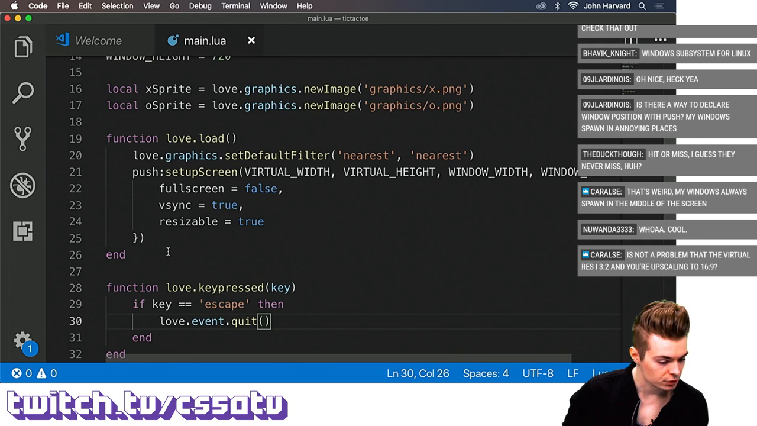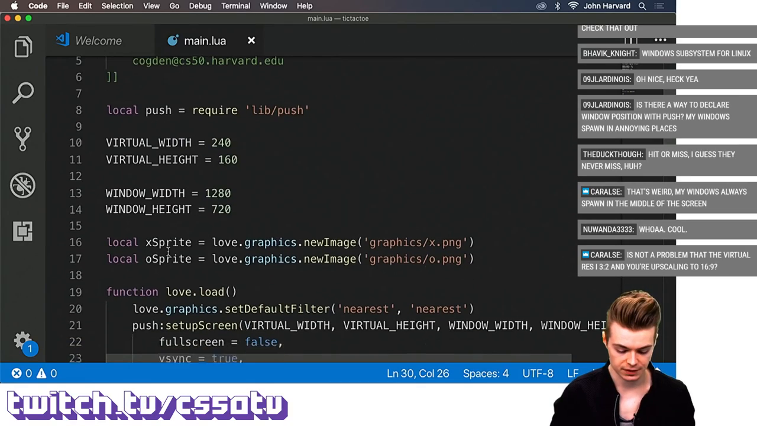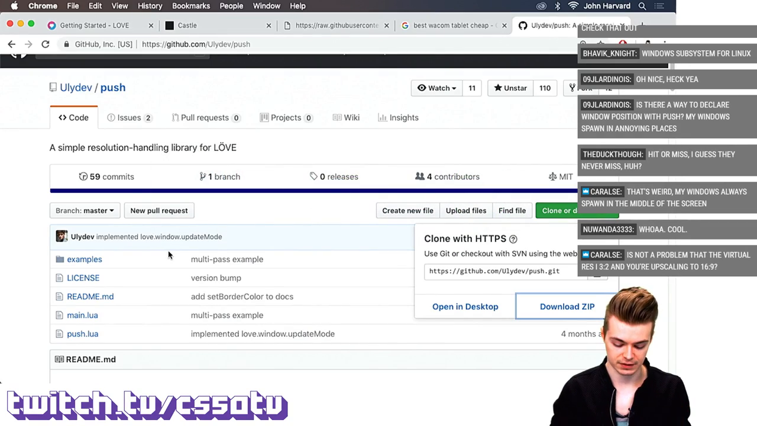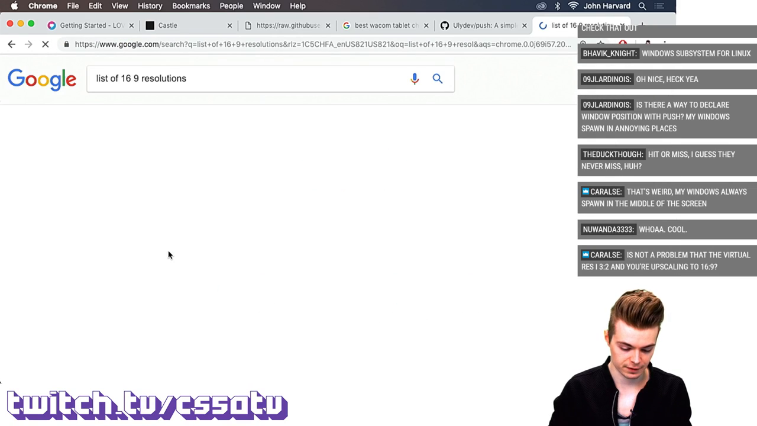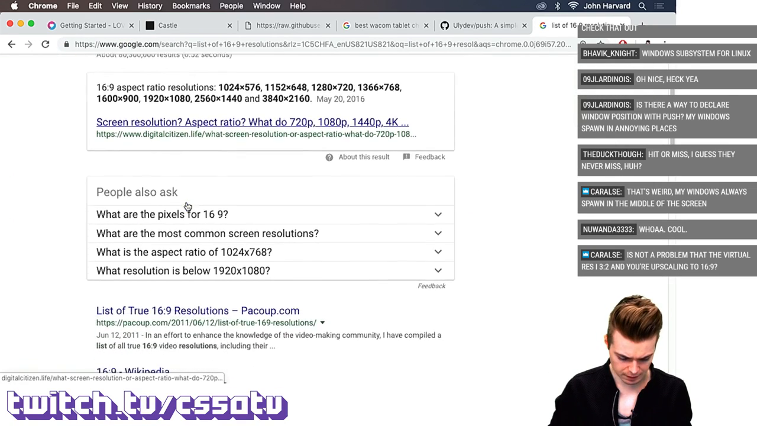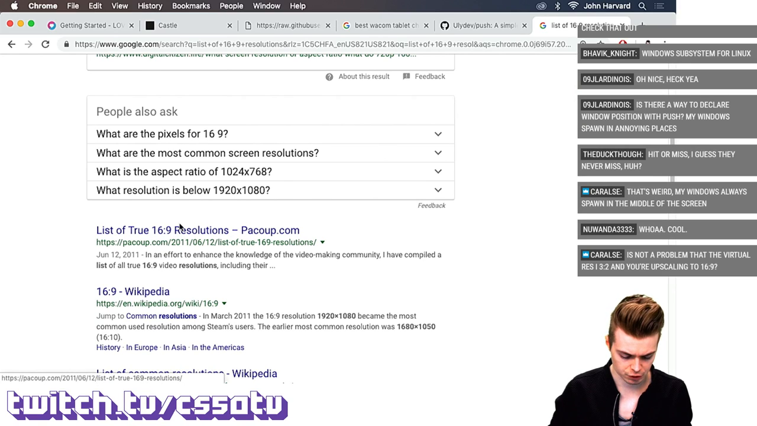Is it not a problem that the virtual res is 3x2 and you're upscaling to 16x9? Oh, am I actually not using a 16x9 resolution? Oh, I think that's correct, actually, yes. List of 16x9 resolutions. I use this fairly often. I forgot that the Game Boy Advance isn't actually true 16x9.